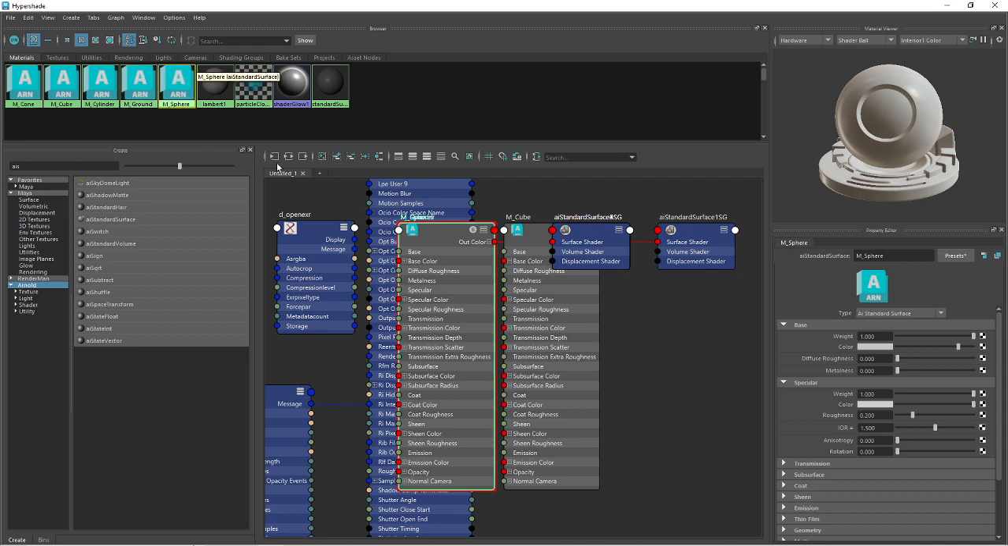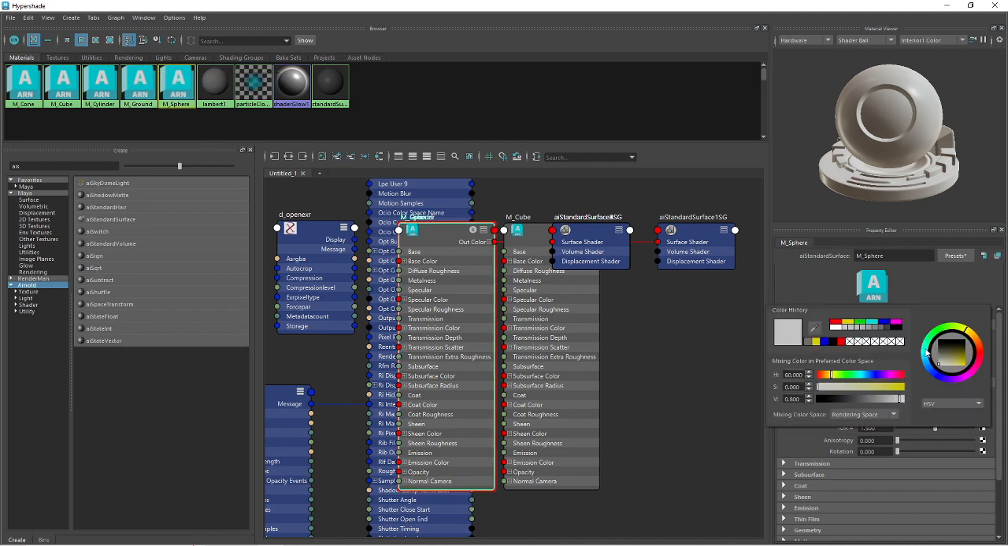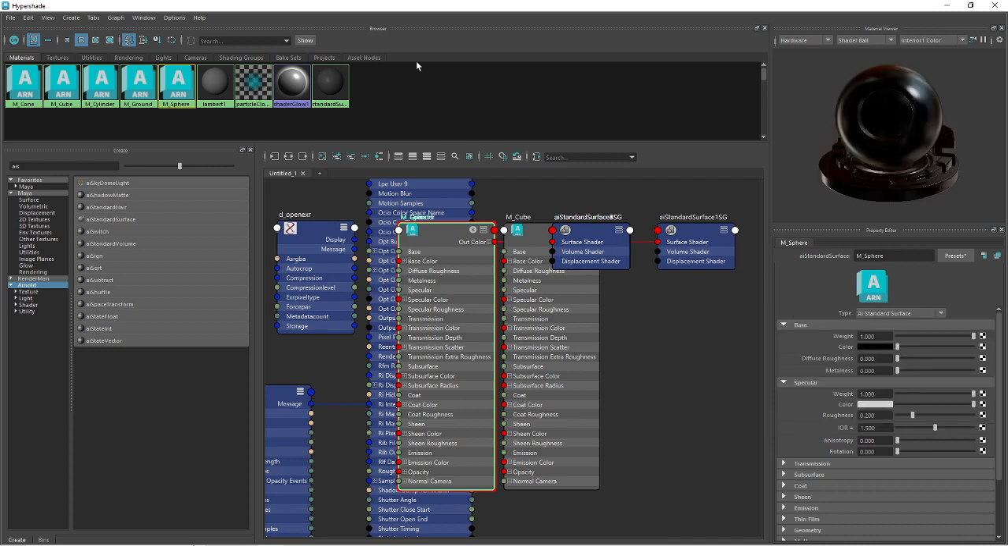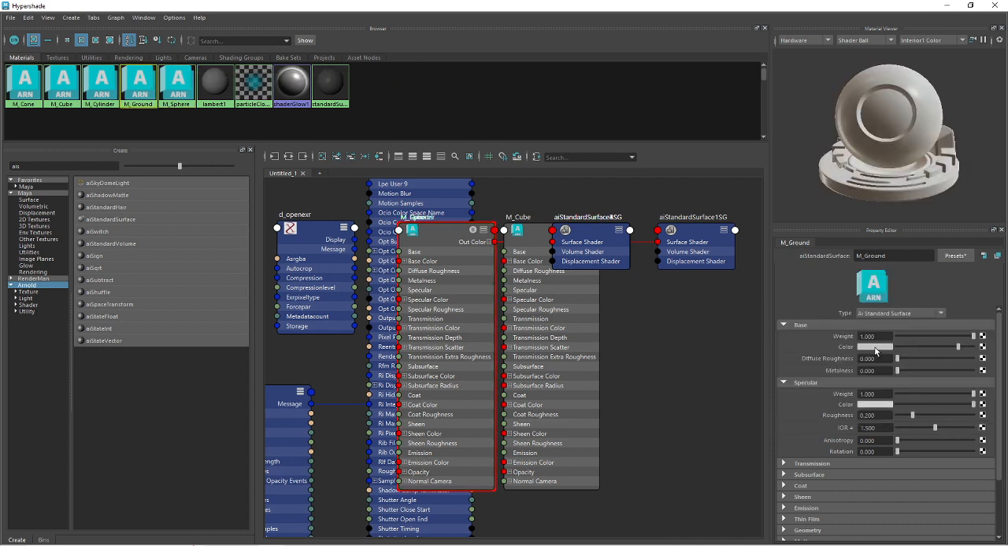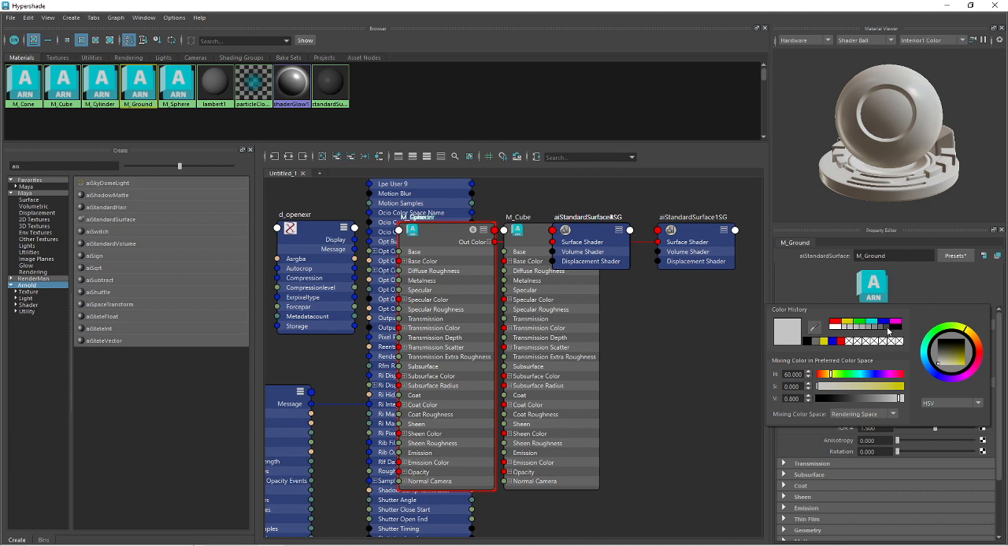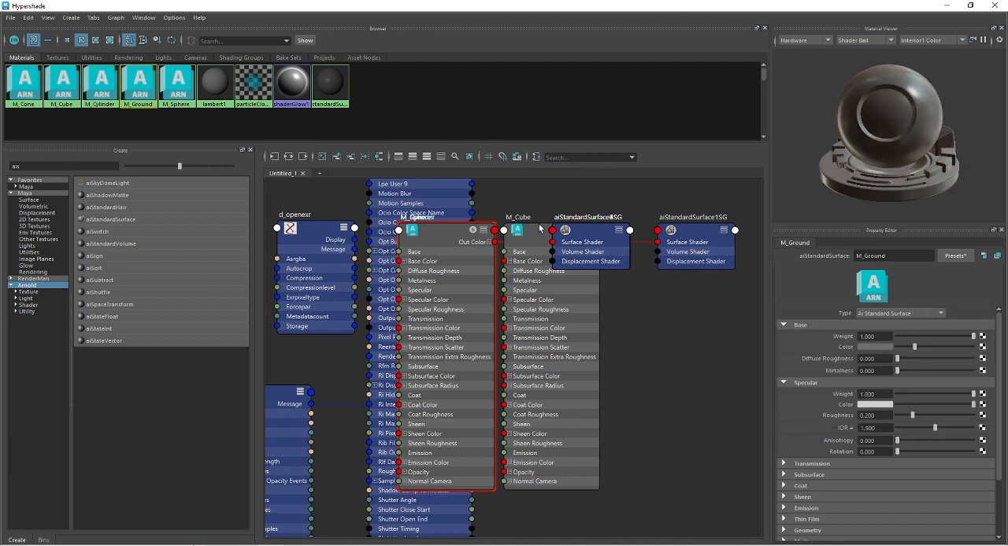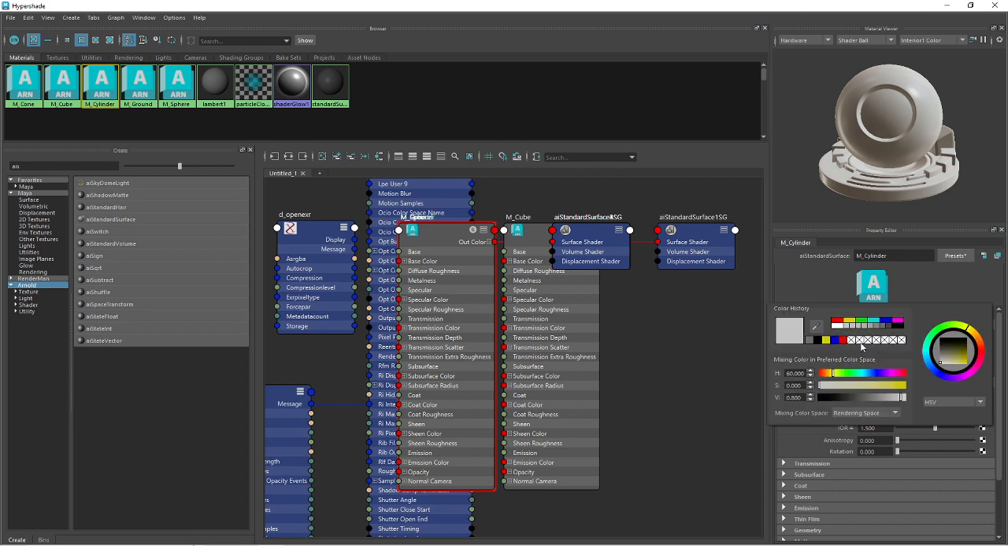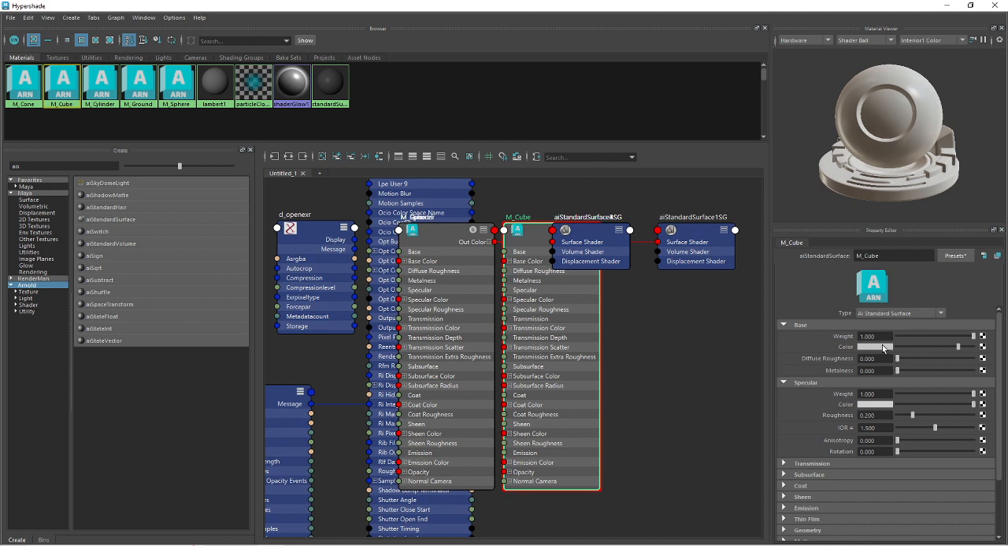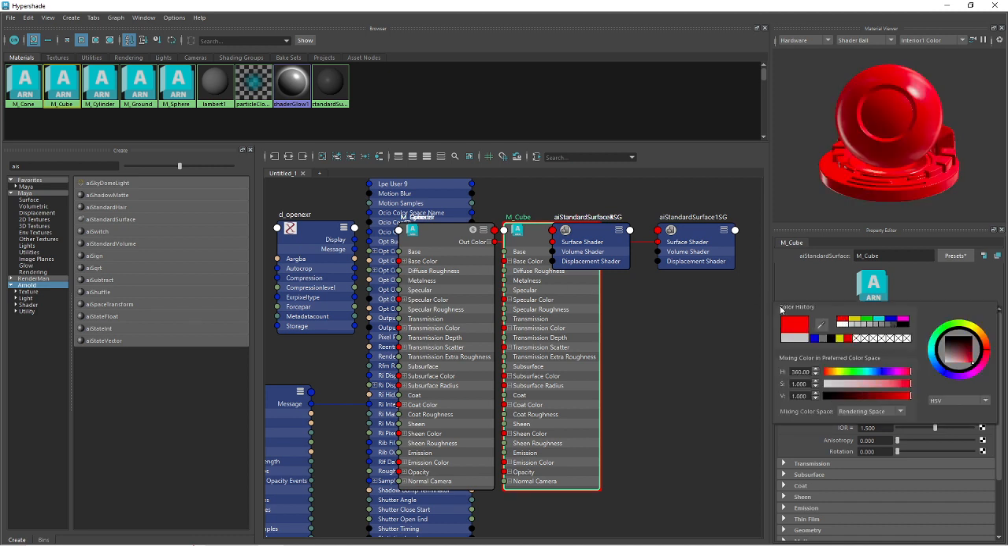And we're going to change their color. So the sphere, we're going to go ahead and make black. And you can either color pick out of that window. This is the ground. So we're going to pick a nice gray. And then the cylinder, we're going to go ahead and make cube. We're going to go ahead and make red.